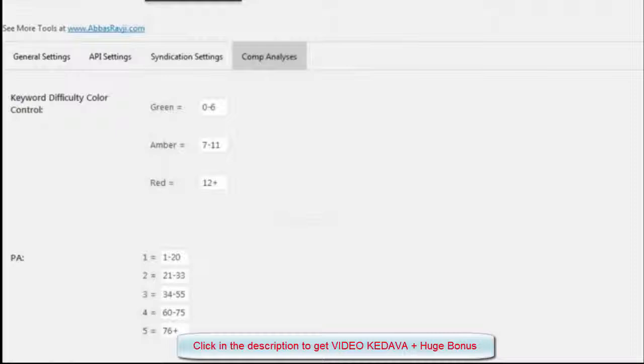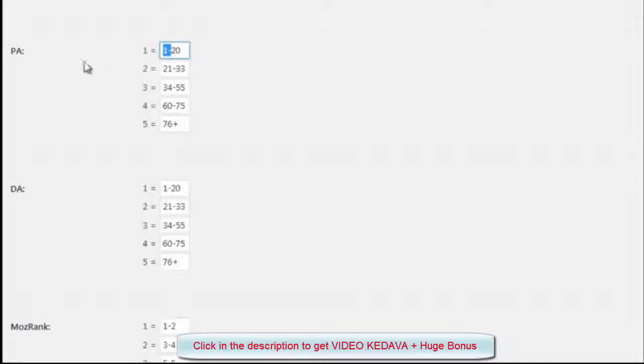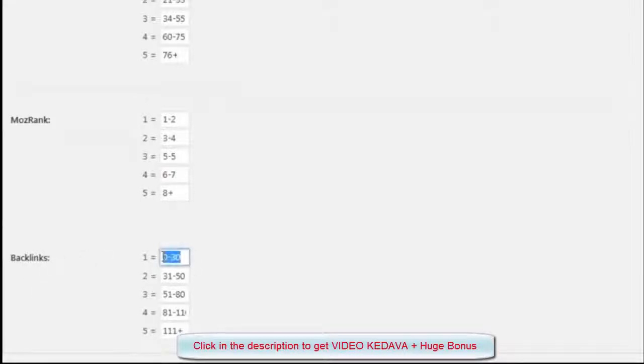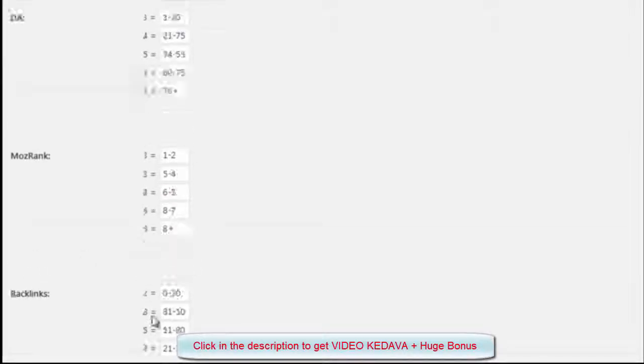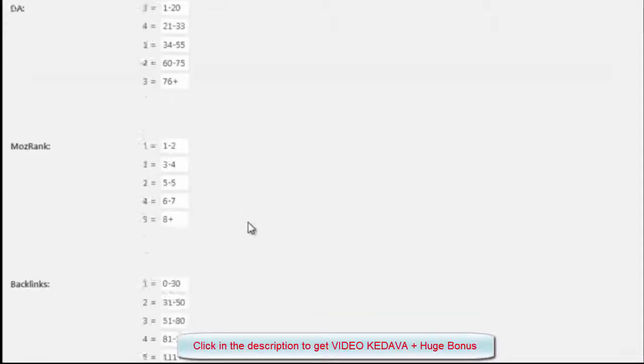So where you saw the difficulty scoring, where it says moderate, difficult or easy, and it gives you a number and the color green, yellow or red, you can actually control when a green should show, when an amber should show, and when a red should show. And you can control how many points each of the actual metrics hold. So page authority, domain authority, Moz rank and backlinks. Depending on how many they have, they are assigned a score, and when the scores are totaled up together, what color should it show, guys? So you can fine tune the competition analysis to your liking.